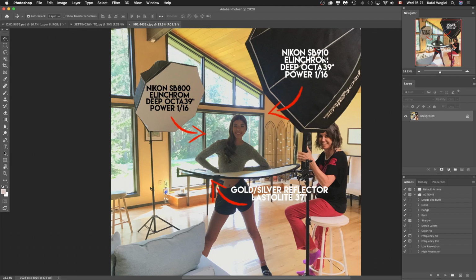Also, we were shooting in the middle of the day, so it was really bright outside, so I wanted to make sure that I had balance between the light on the subject and the light outside, so that there is some consistency in the image. And of course I used my silver reflector just to bounce a little bit of light and create a nice fill for the shadows on the face.